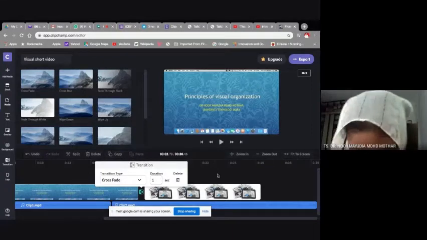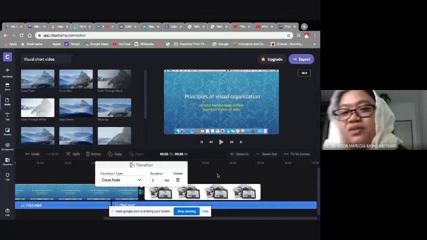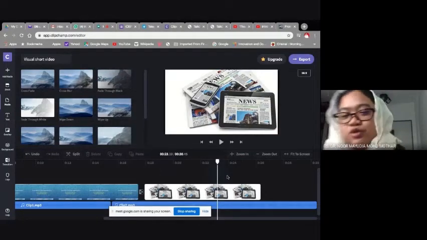Okay, you can even set your transition to 1-2 seconds or how many seconds you want. But usually, for transitions, we only use 1 second transitions here, maximum 3 second transition. But 3 seconds is too long, so you do not want to do that.